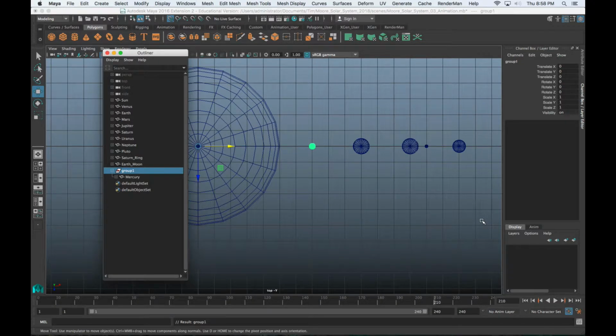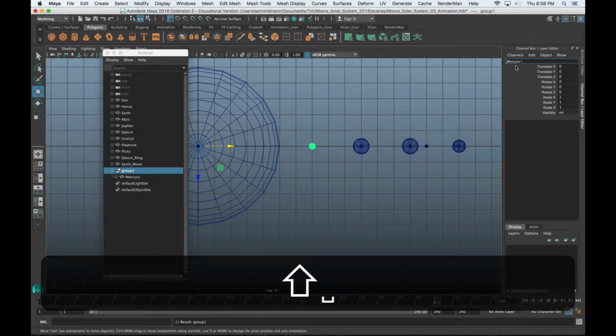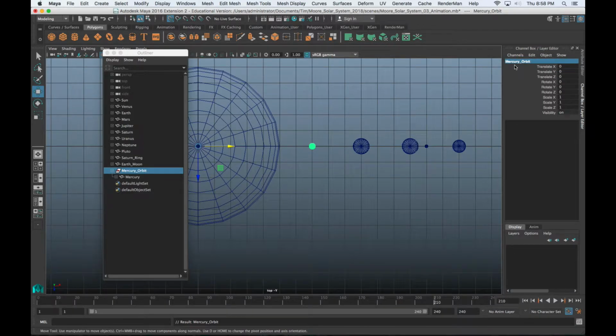Pick one. Don't worry about learning all three ways right now. Just pick one, figure out what works for your brain, and go with it. Okay? Once I have that selected, I need to name that group. So I'm going to name this Mercury orbit. Okay, and hit enter. And now it's the same process that we did with the spinning, just with the orbit.